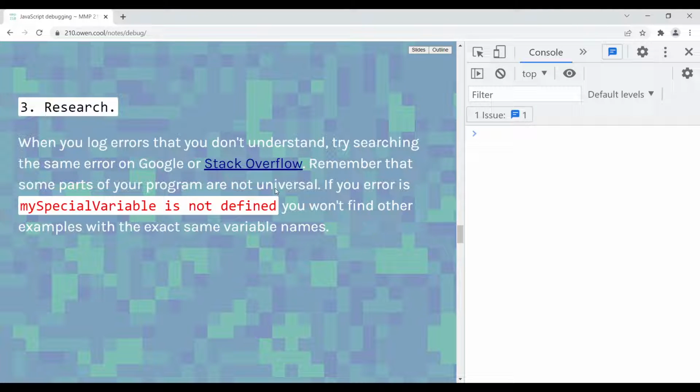One thing that you have to remember is that it's not reading your code. So for example, if you have a variable called my variable, other people might not have that variable in their code. So you have to think about what the generic error is, not necessarily the specific error, when you're doing research. That's something to keep in mind.